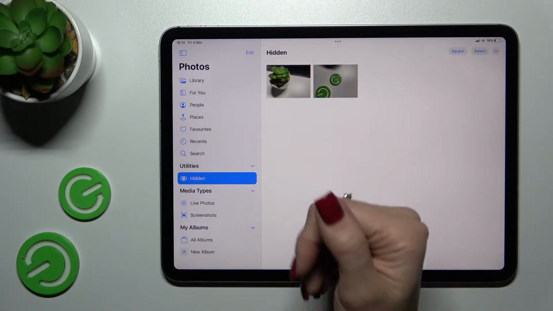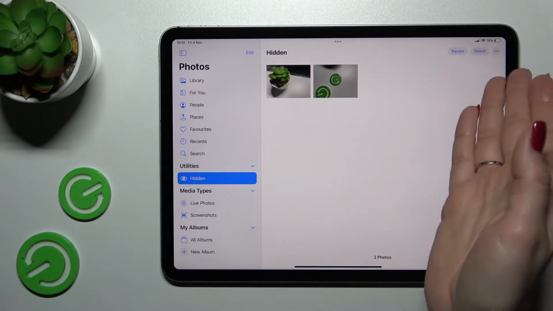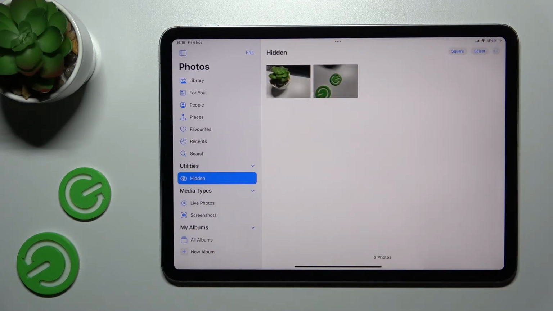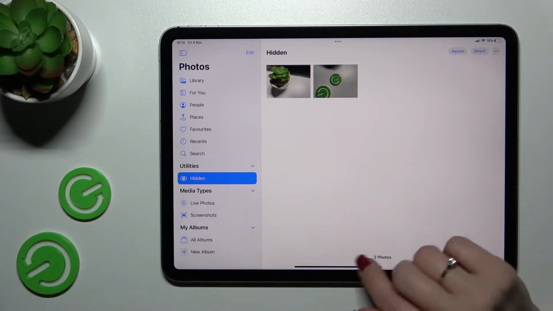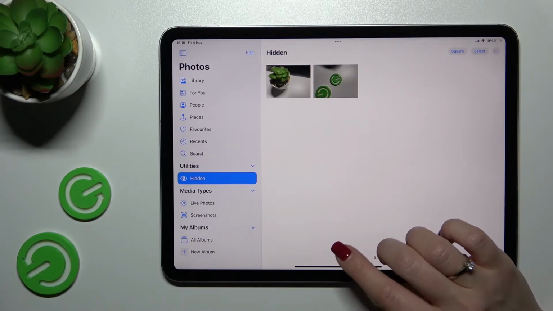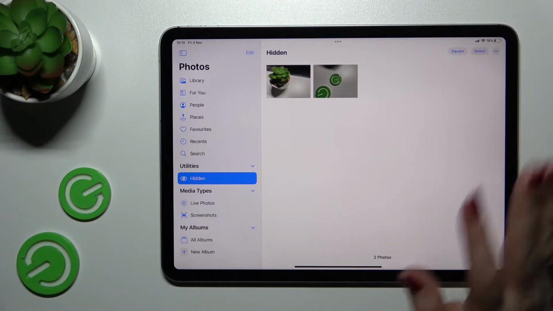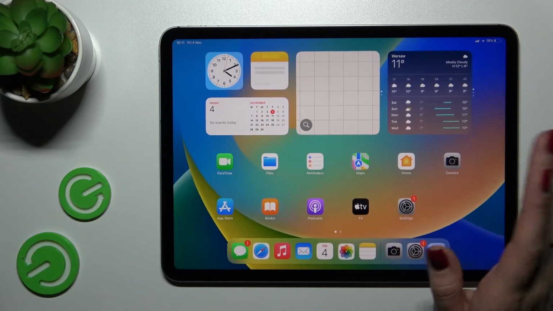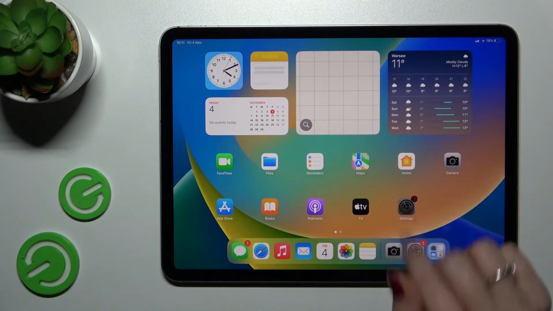If you have no lock methods here, you only need to click here to open the hidden photos and you will see them. But if you want to use a PIN code or passcode for this folder, you should first add an unlock method on your device.